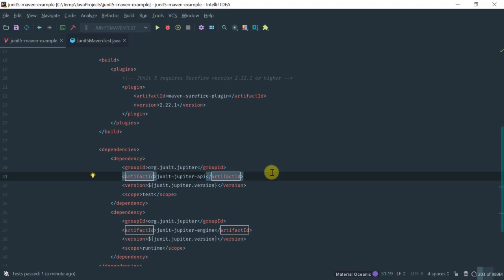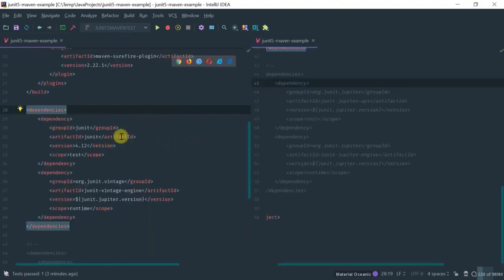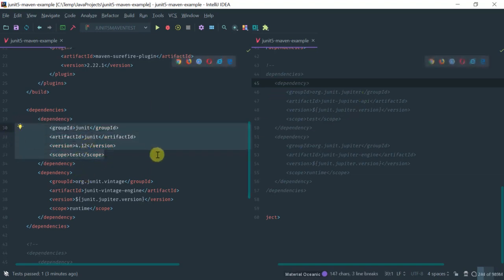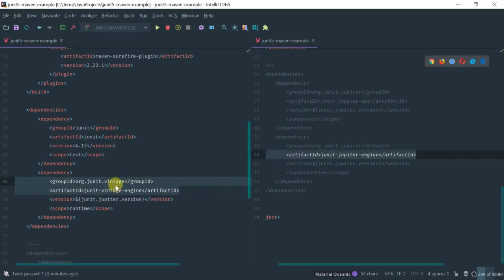So now what I'm going to show you here is how to configure JUnit 5 to run JUnit 4 tests using Maven. I have here the configuration and the previous configuration. As you can see, the only difference really is I've just replaced the Jupiter API with the JUnit 4.12 dependency here, and the engine. As you can see, I'm using the vintage engine as opposed to the Jupiter engine.